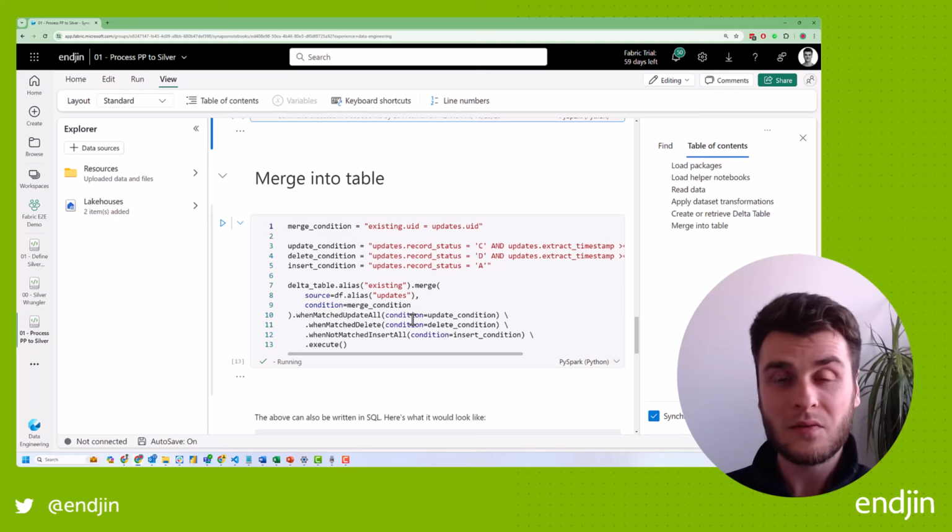So that's everything for this video. In the next video, we're going to see how we can go from the silver layer to the gold layer and the principles we follow while doing so.